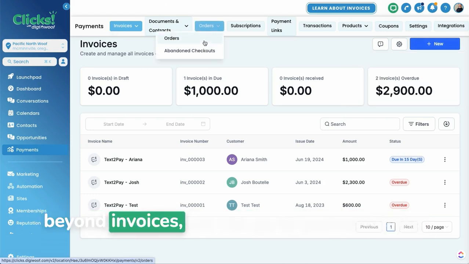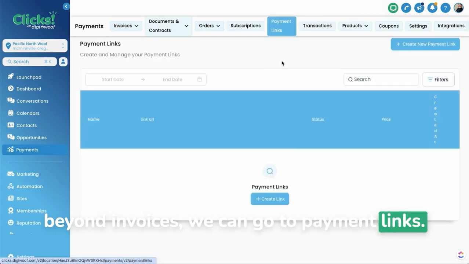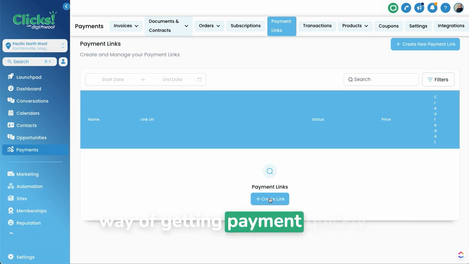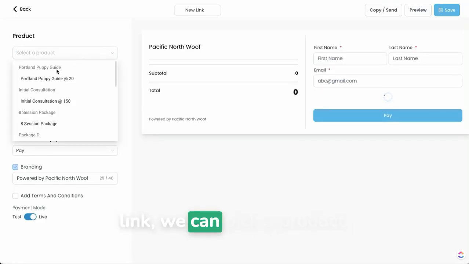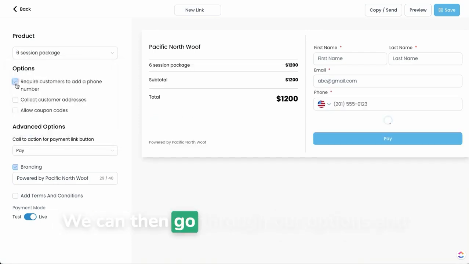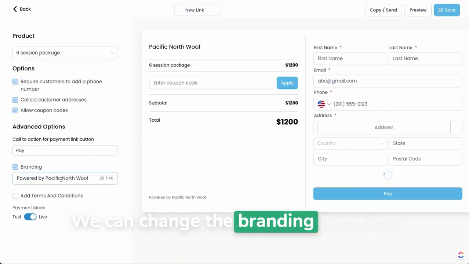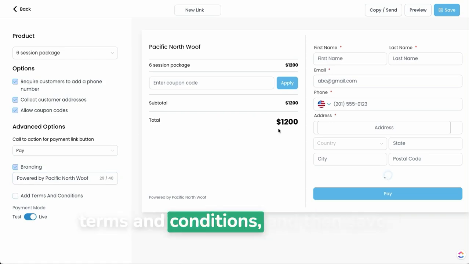And then beyond invoices, we can go to payment links. Payment links allow us to create quick links where we can then have clients go and purchase something. And so this is similar to invoices, except that we don't have the ability to create reminders for our payment links, but this is just another simple way of getting payment quickly. So if we create a payment link, we can pick a product. We can then go through our options and decide, do we want to allow these things? We can change the branding here, add terms and conditions, and then save.